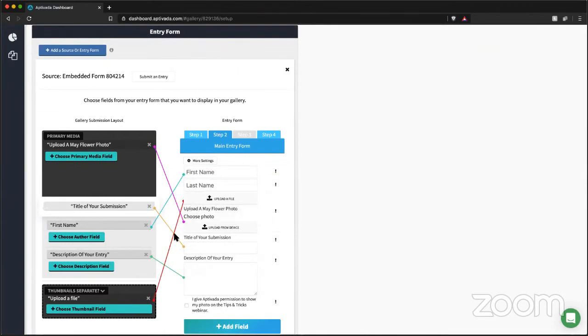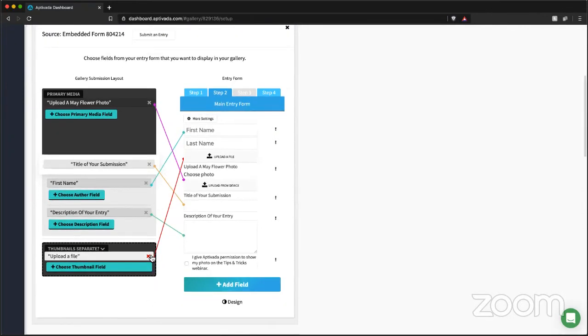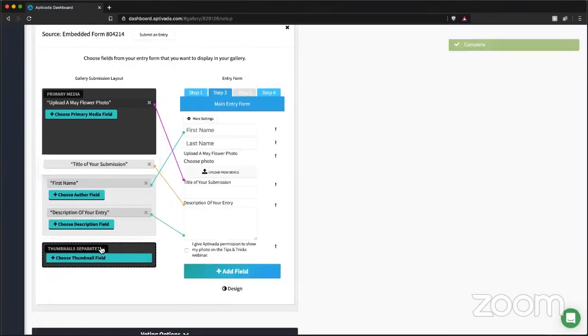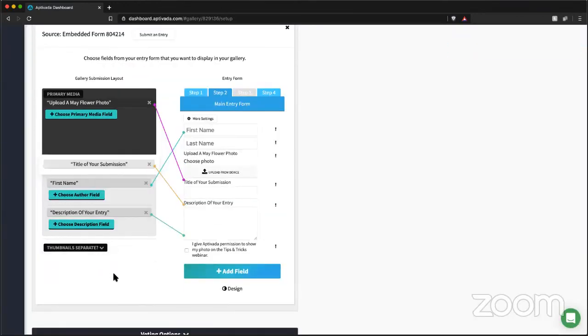Another use case for that, we had a contest called the Junior Reporter Contest, and the upload a separate thumbnail field was used for that child's headshot, and then when you clicked into that headshot, then it played the video of them reading the news. So you can have a separate thumbnail display on your gallery before clicking into the actual submission. So that's what that thumbnail separate button does there.